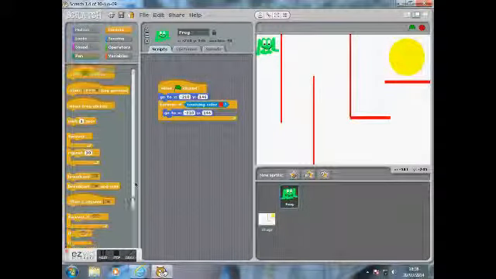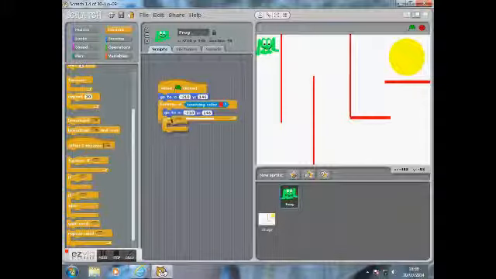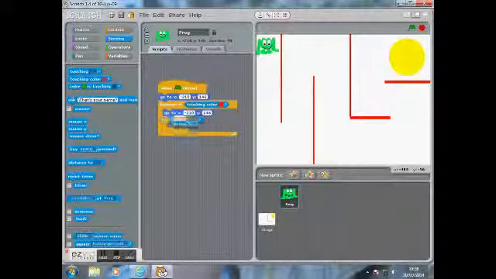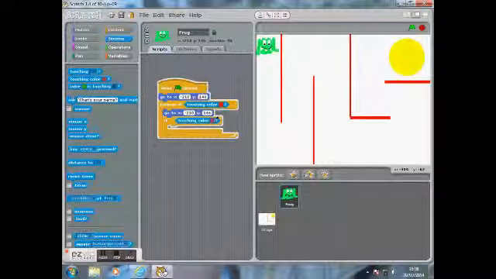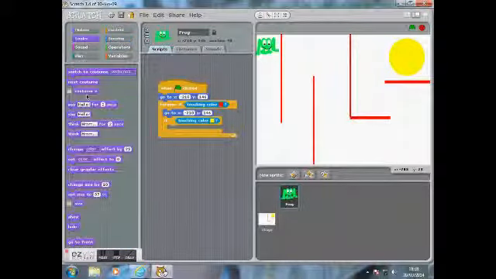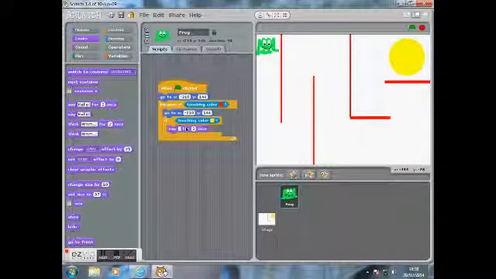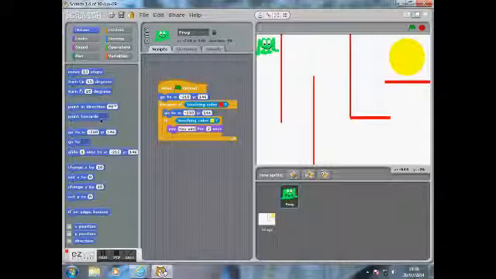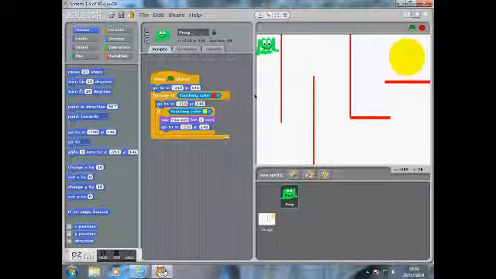Now we need another one, we need another if statement. So we go to if again, and we need to go to sensing again, and touching a colour is going to be yellow. Sorry, I've just double clicked that. If we're touching yellow, we're going to say something, you win for 2 seconds, or you could do it a little bit longer, and then you go back to the start again. Now that's great.